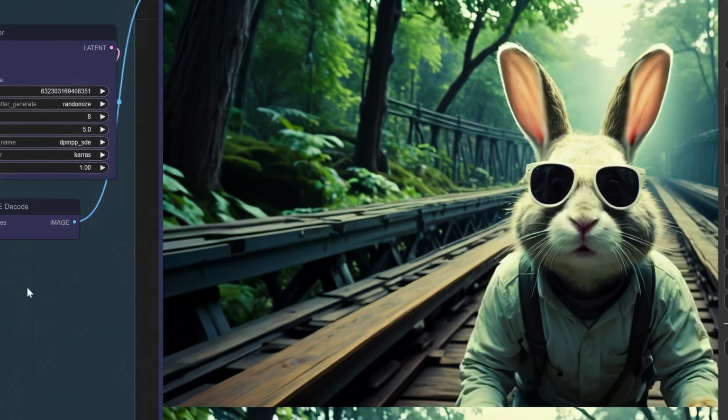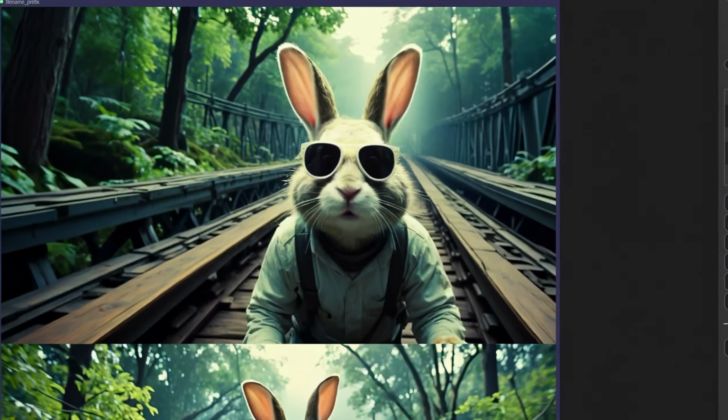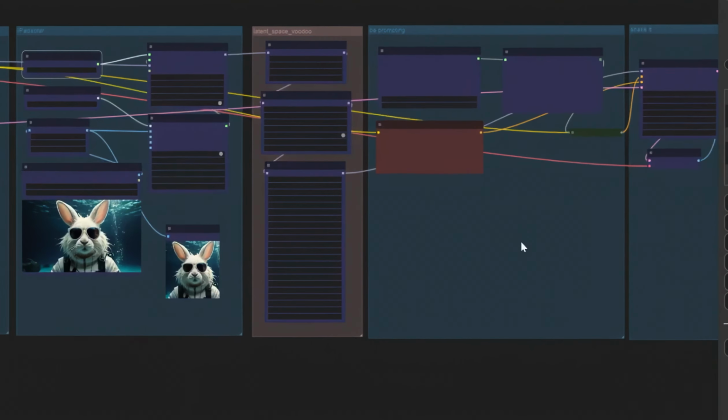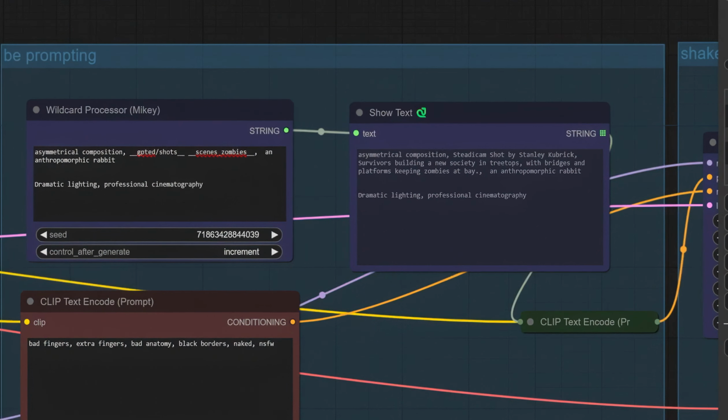I'm using this and I'm going to generate a couple of pictures. I already did a few, of course. I was playing with it and having fun. So I'm just creating the same rabbit everywhere. I'm using also wildcards because I love it and I enjoy it, and I try to put fun stuff.